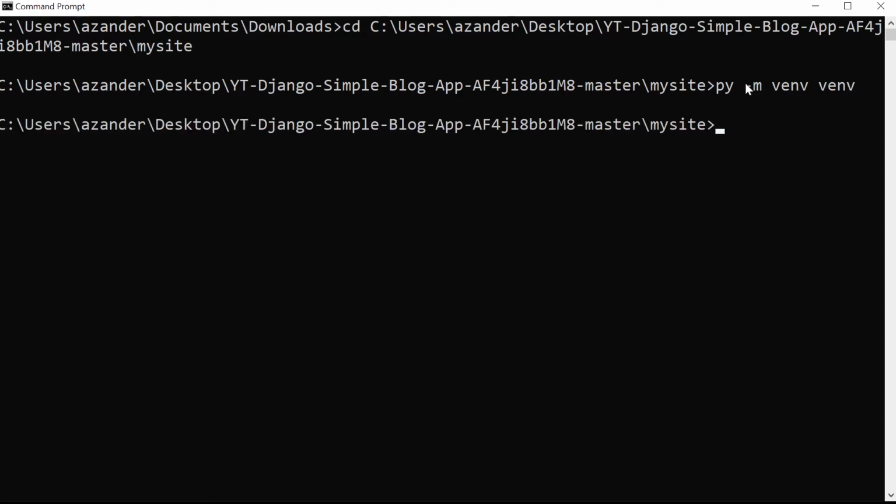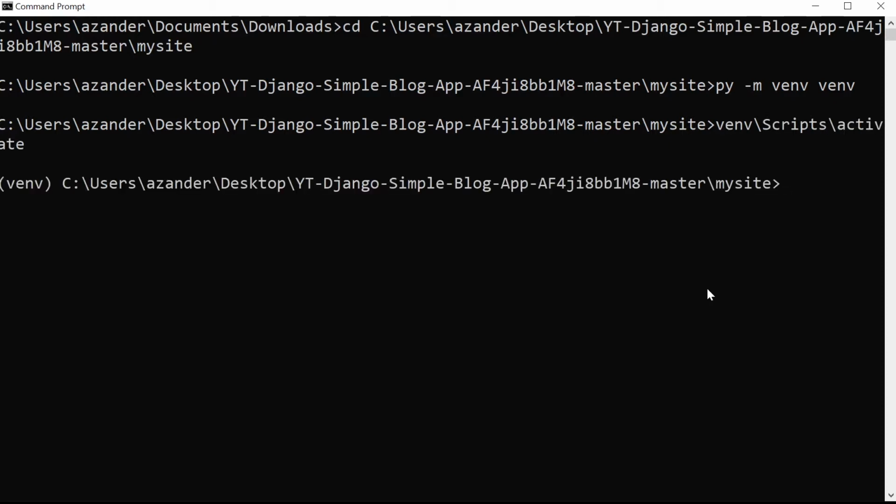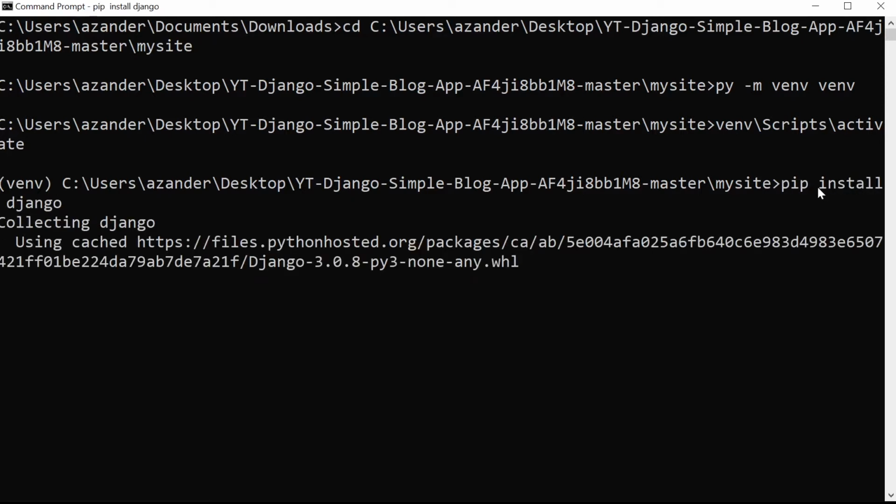Once that's created, I need to actually activate the virtual environment because I'm going to be working within it. I do that by going over to the scripts folder and then activate. You can see now on the left hand side it says venv to indicate that the virtual environment is running. Once you've done that, we're using Django, so pip install and then type in Django. You're going to need to install Django.